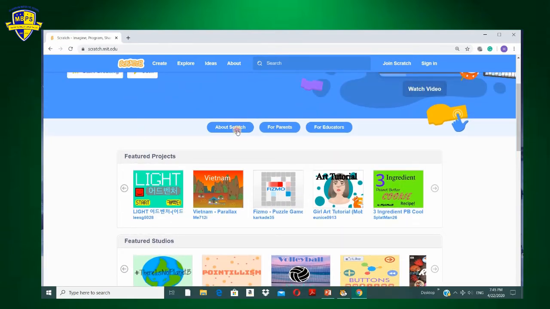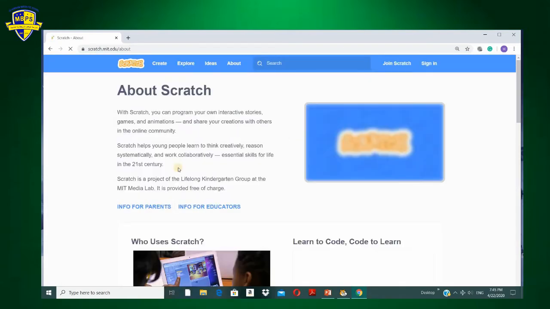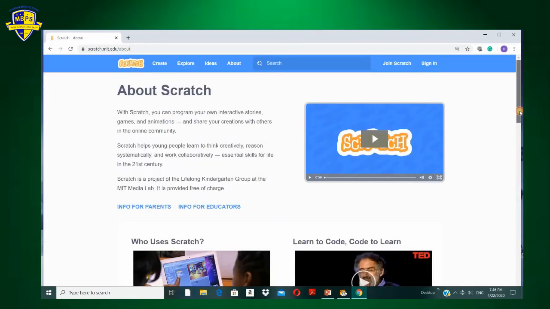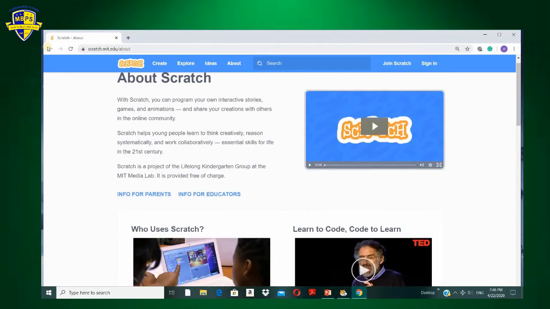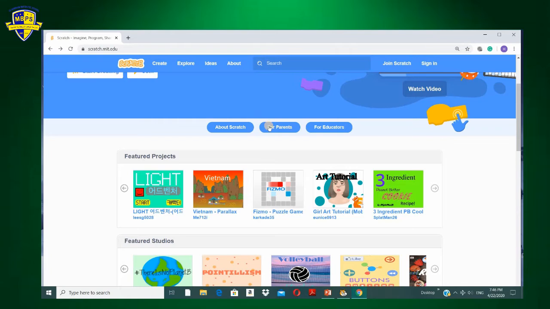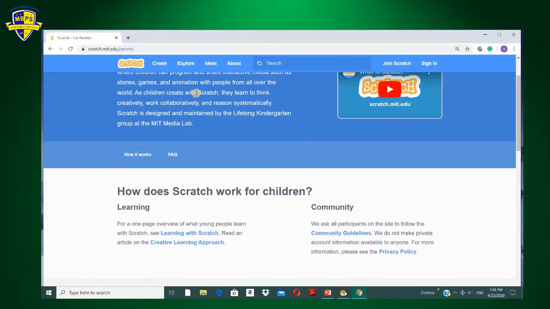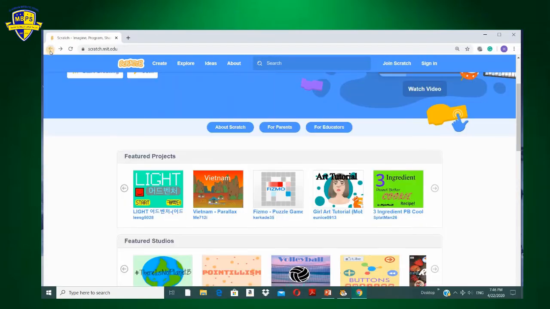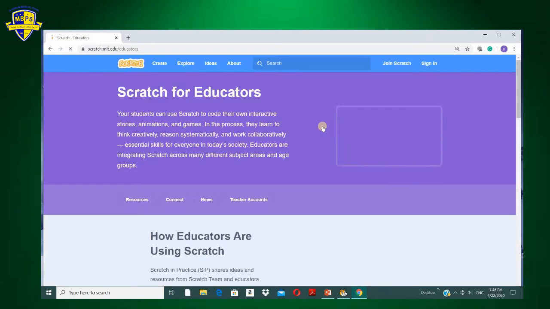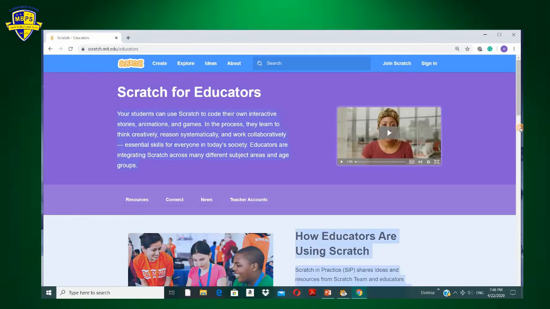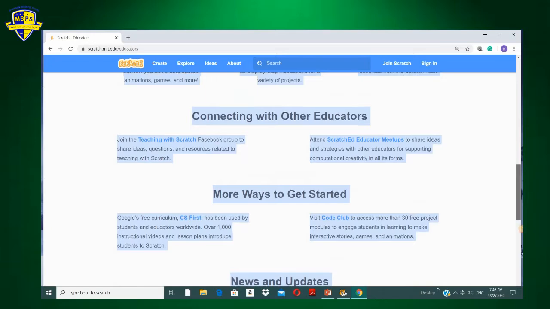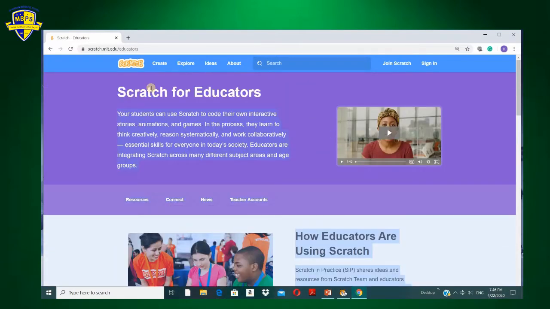And we can go to about Scratch. So we have all the information related to Scratch over here. You can just scroll down to see. Let's go back. Then we have for parents. So in case parents need any kind of information for their kids, they can read and watch the videos over here. This is the video. Let's go back. Now for educators, means for the teachers. Coming towards this page, we have all the information here if we need, and we can take ideas as well.